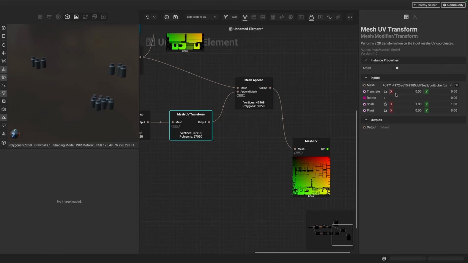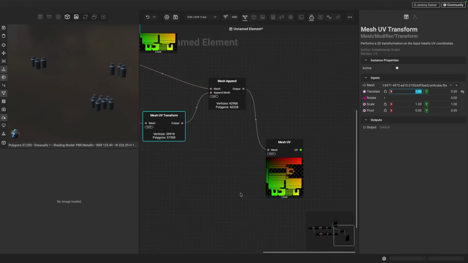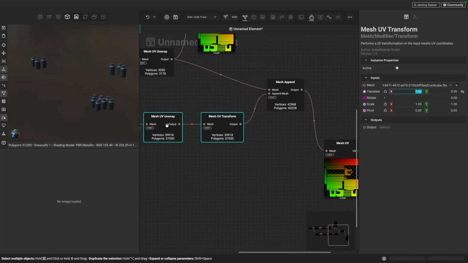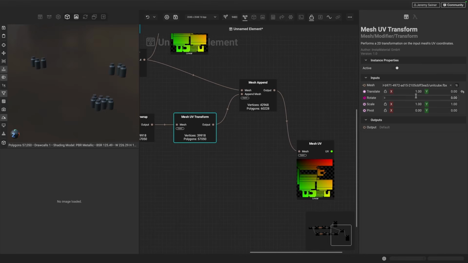I'll just use the translate option here and translate on the X over to the right by 1 unit. And so when I do that, you can see we're no longer overlapping those UV shells. And we've pushed over the UVs for this second section by 1 full unit, that 1 full unit being an entire UV coordinate block there, over 1 to the right.